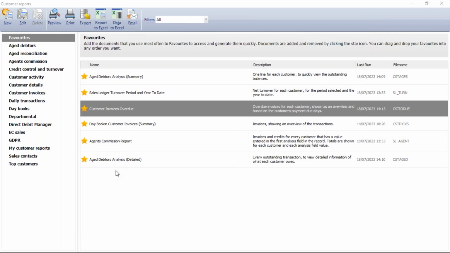Okay, so the next one I'm going to show you is the Daybooks reports. Now, this is a really good report if you just want a long list of your invoices. It might be credits, it could be a different type of transaction that you're wanting to run. But when it comes to customers, it's normally customer invoices, or it might be customer credit notes.